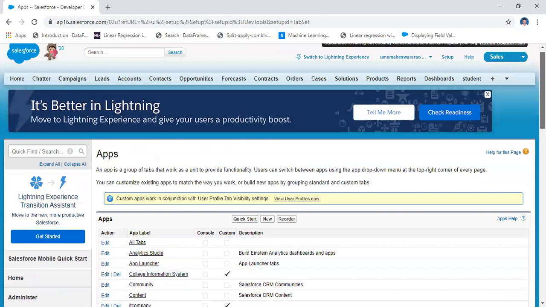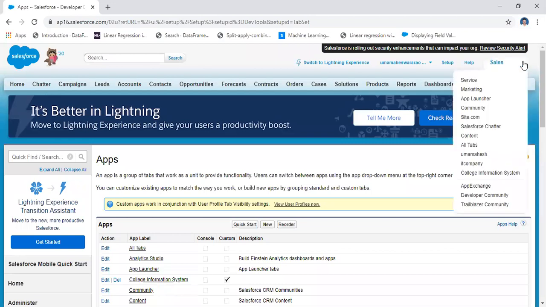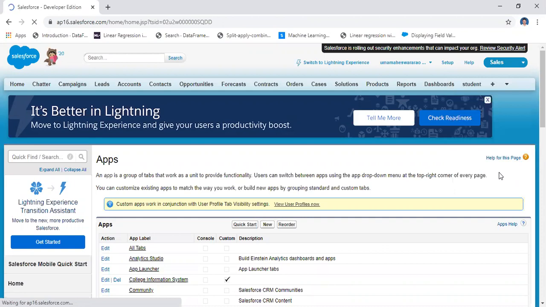Here I want to see my application. How can you see my application? Here, it comes to the right side. Here you have Sales. Sales is one application. Like that, our College Information System application is also added here. At the bottom there is one application, the College Information System. Click on College Information System.